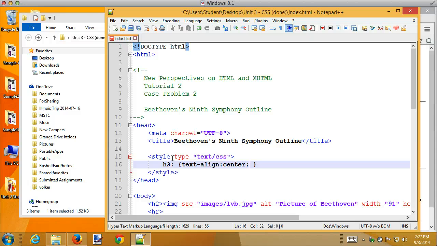Okay. If you're using embedded or external styles, the style definition for H3 has to be designated with curly brackets. If you're doing 2, 3, 4, 5 different style changes, I start putting them on separate lines. My curly brackets line up and all kinds of good stuff. You want your styles to be readable as well.